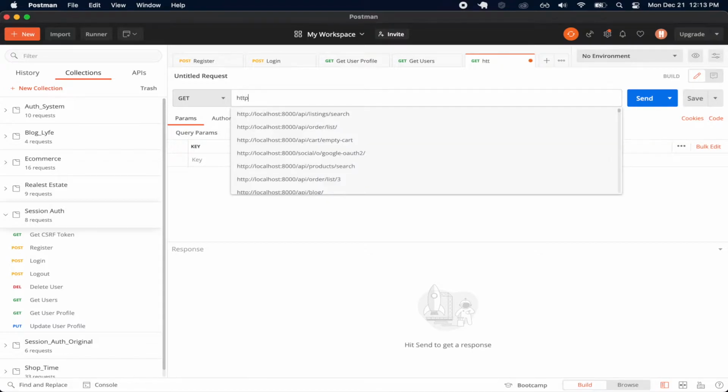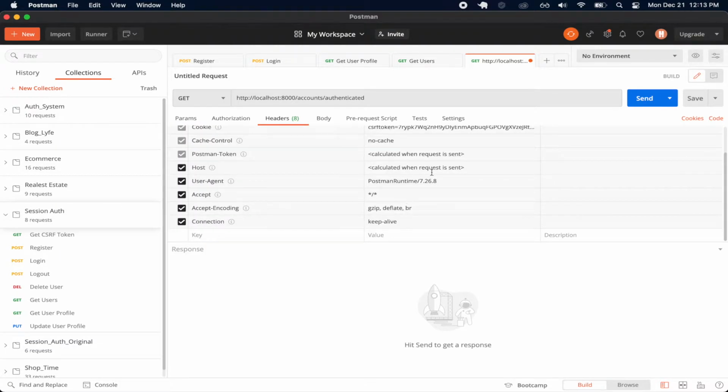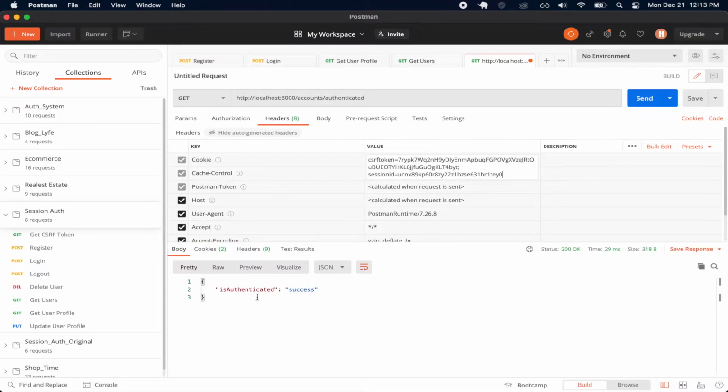since I didn't actually create a test for that. So let's do that. Localhost 8000, accounts, and then authenticated. And we don't have to pass any headers. This right here is enough. And there we go. Is authenticated success. So that works.